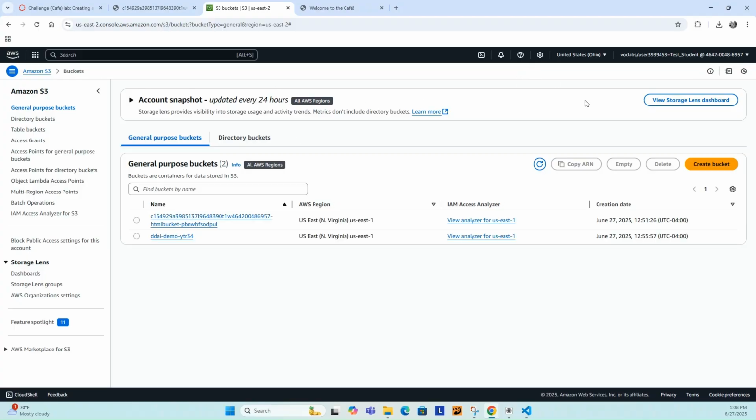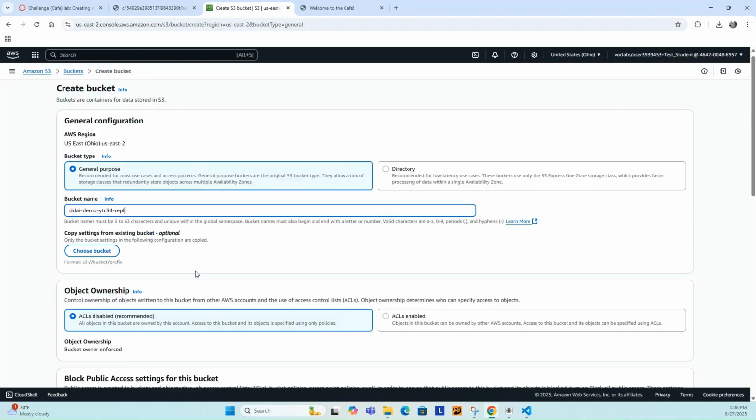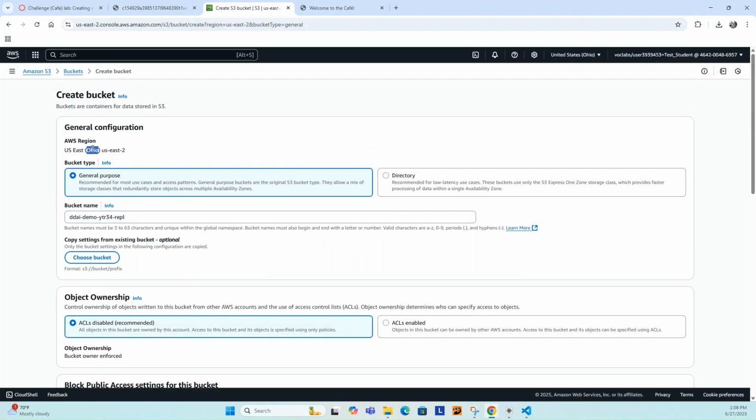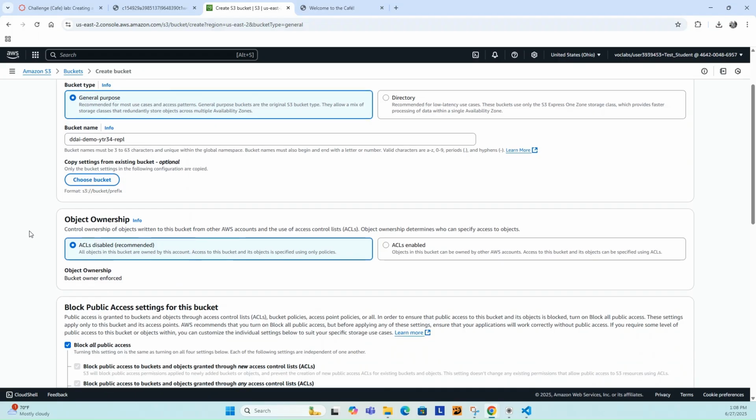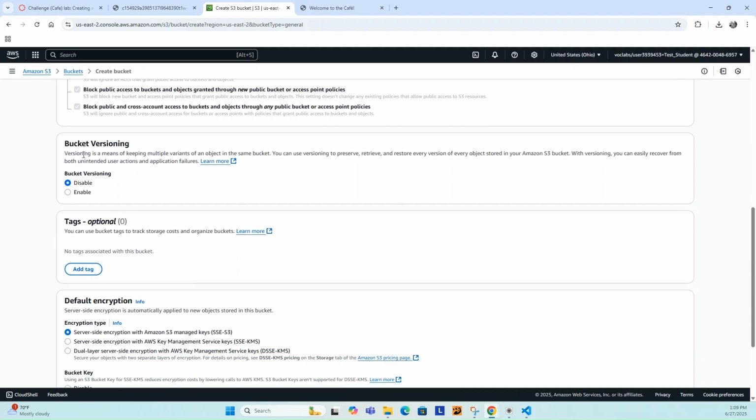Here we hit create bucket and I paste the source bucket name, append it with replication, right? So this is the target. Make sure that the AWS region is US East 2, right? So we leave all the options as is, except the bucket versioning.